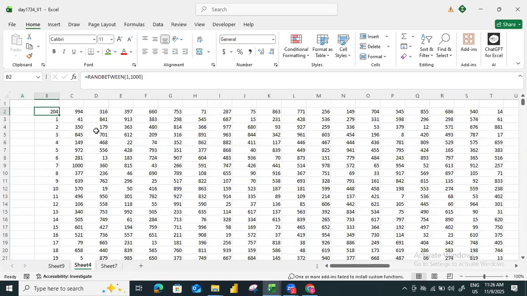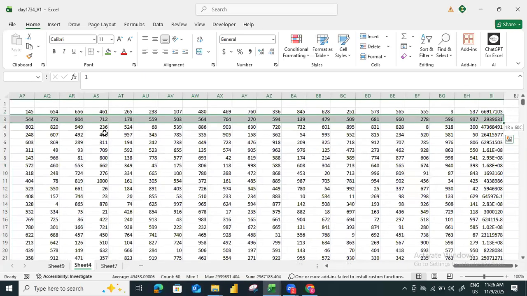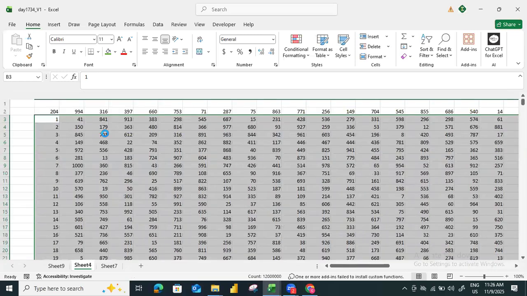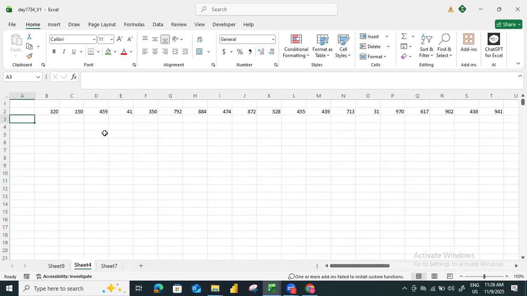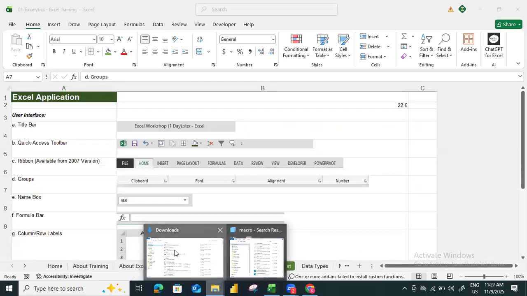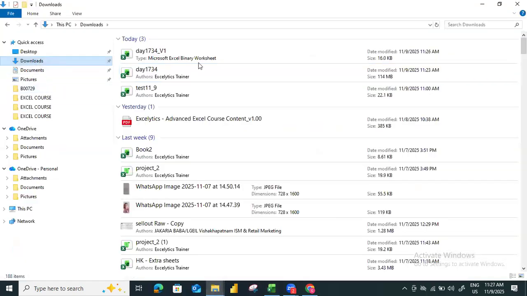So I'll delete this so that it doesn't get stuck. Deleting also will take some seconds. Now if I save this, close it, and go back to my downloads, see, it is 16 KB.